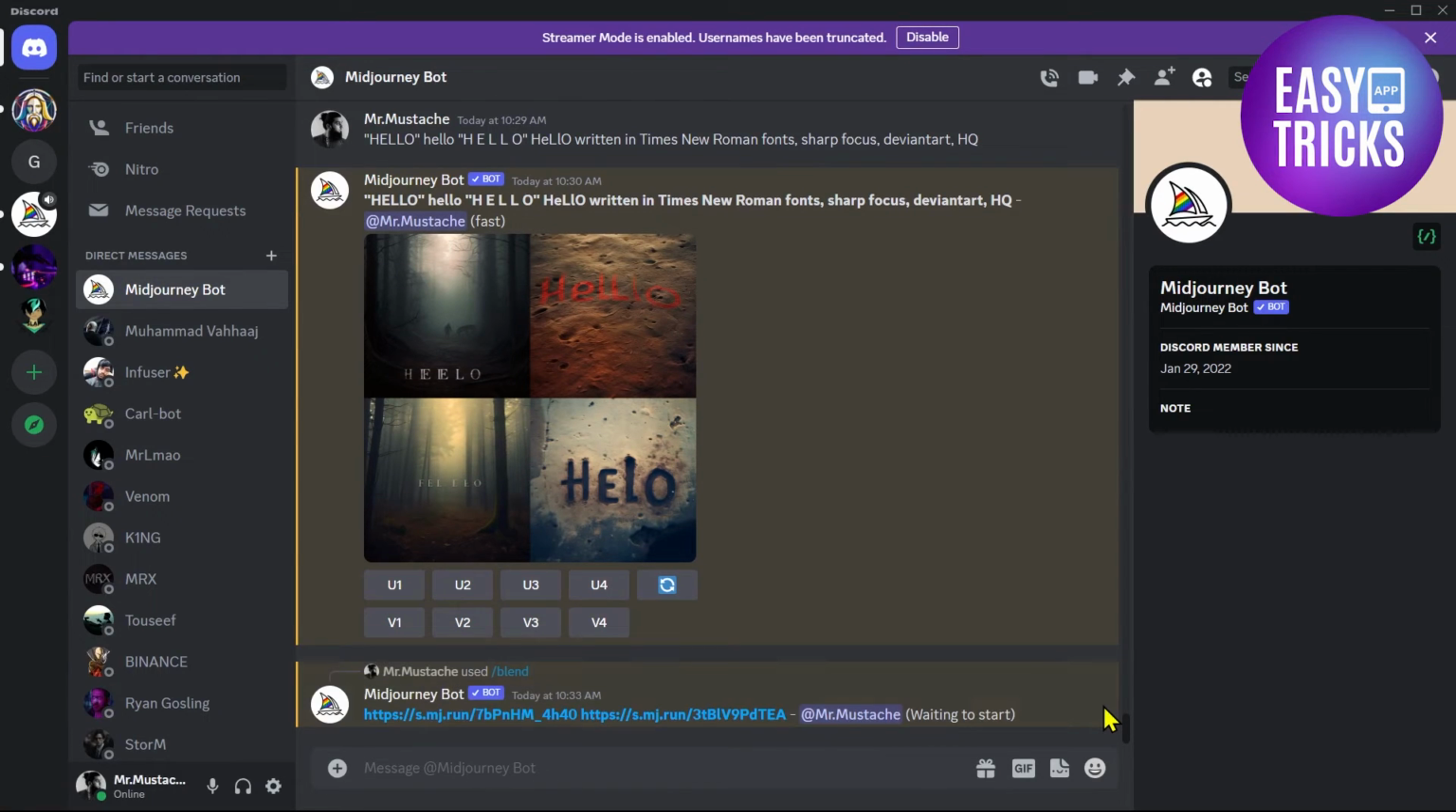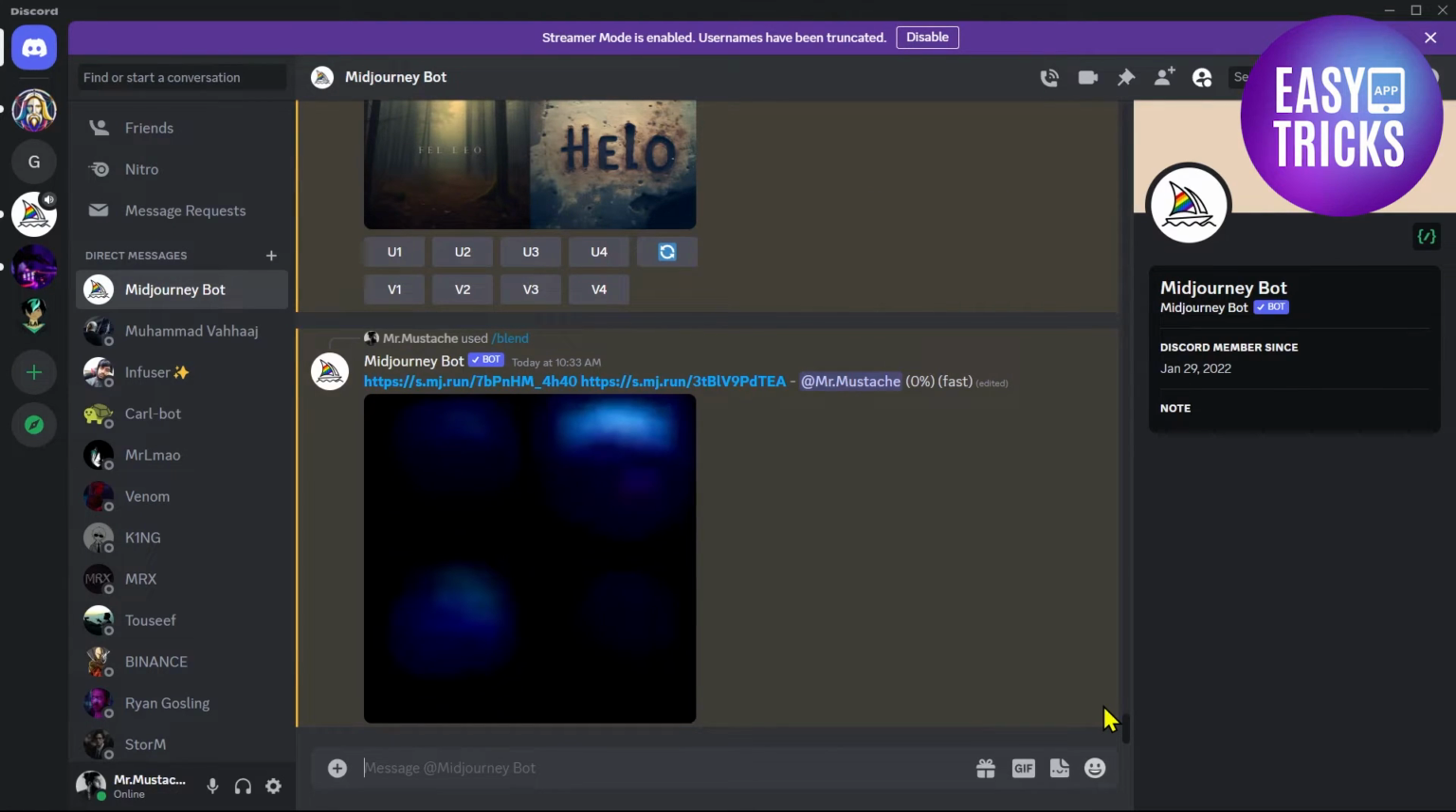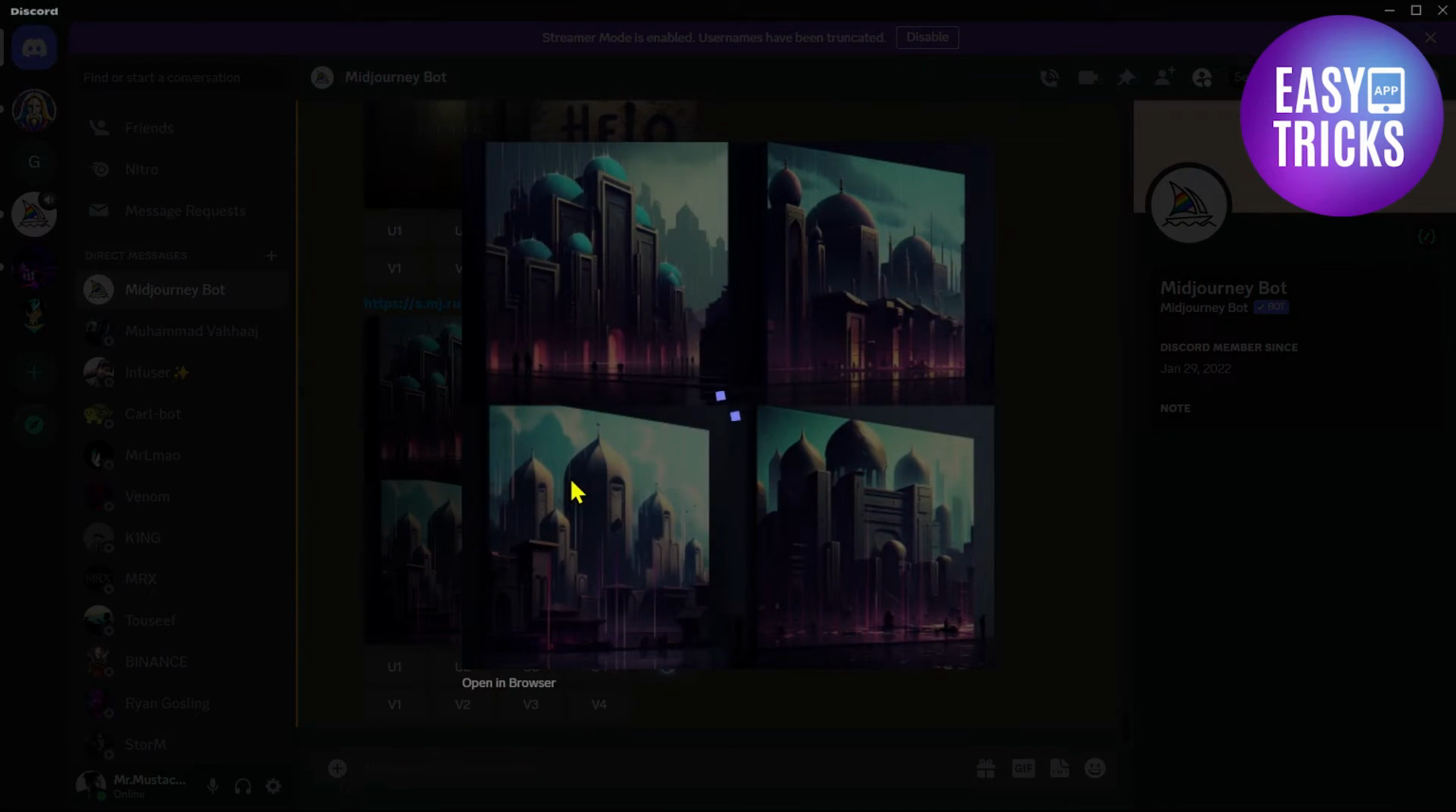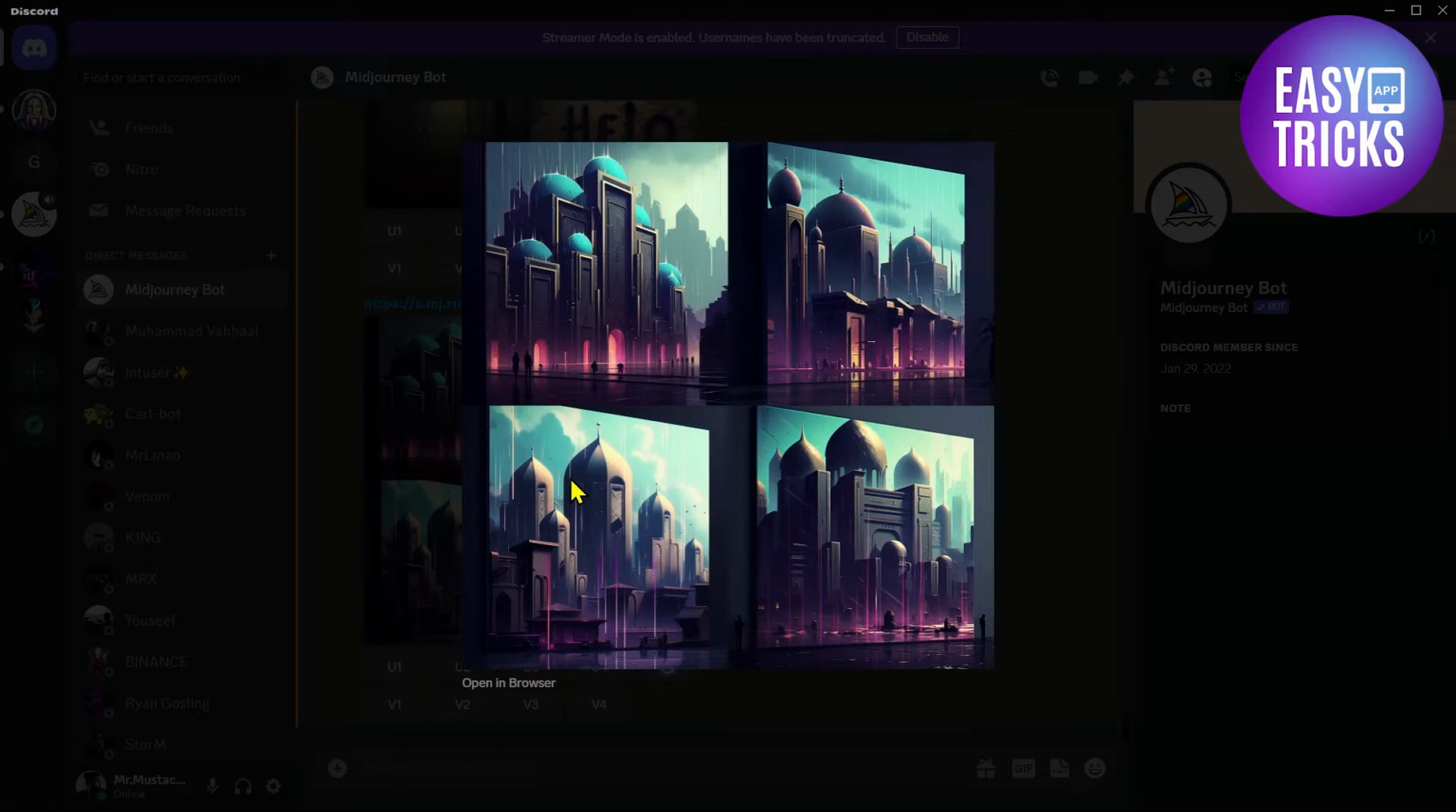Midjourney does a pretty good job in combining multiple images. So let's see what it does for these two images. And here you can see Midjourney has done a pretty good job in combining the images that I added.